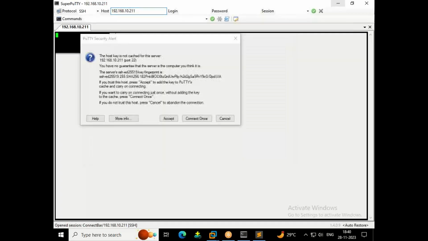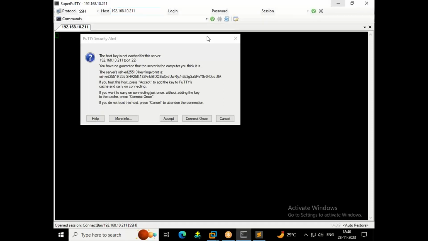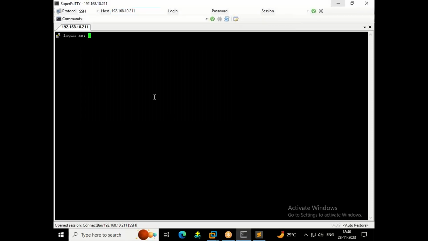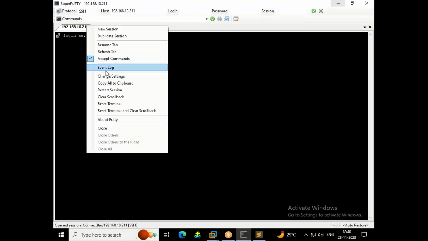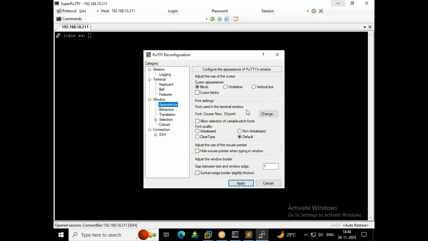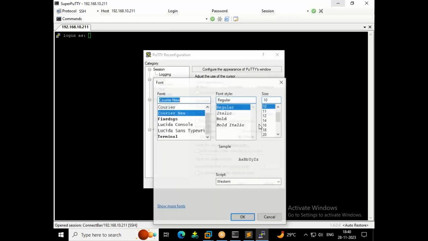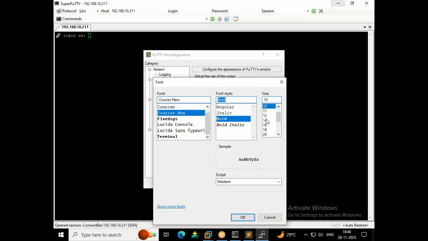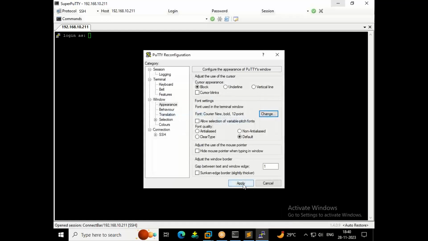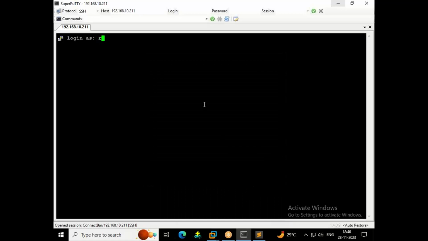192.168.10.211. Change settings. For visibility only I am changing that. Actually, this is not required for me. Okay. Next, login as root with the password we have given. Now the server is ready for configuring Jenkins.